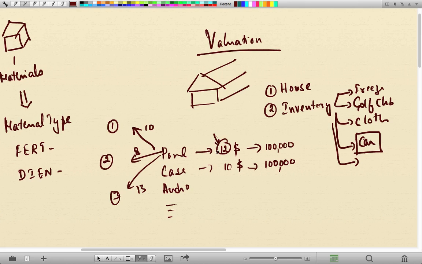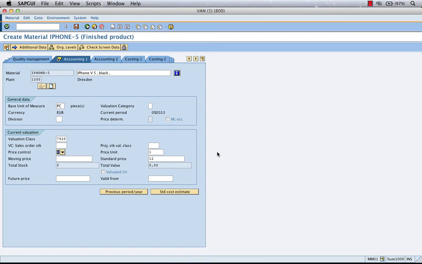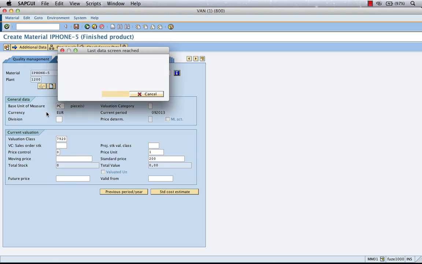Those are the 2 types of valuation that you do in the material. These are the only types of valuation. So for now, I'm just going to stick with iPhone 200 as my cost price, and I'm going to set it to standard price. And click OK.